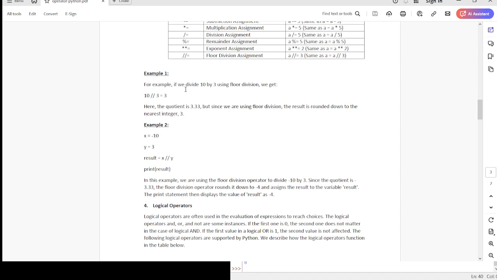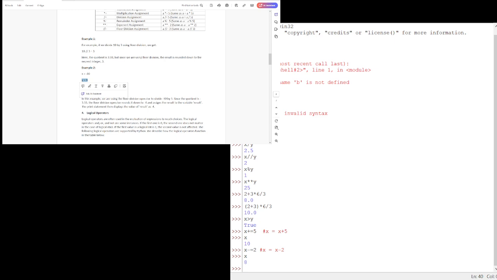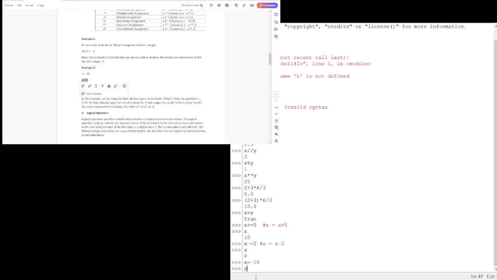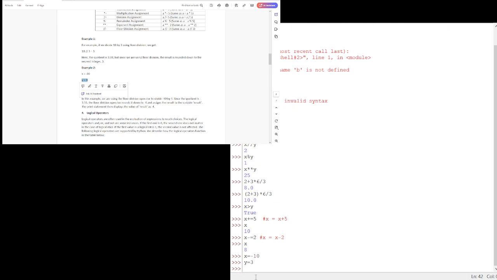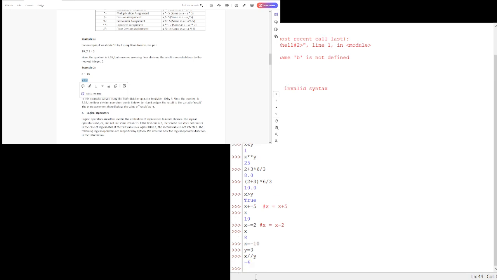So this is fine. Now suppose x is equal to minus 10 and y is equal to 3, and when I do x floor division y, I will get minus 4. So how do I get minus 4?